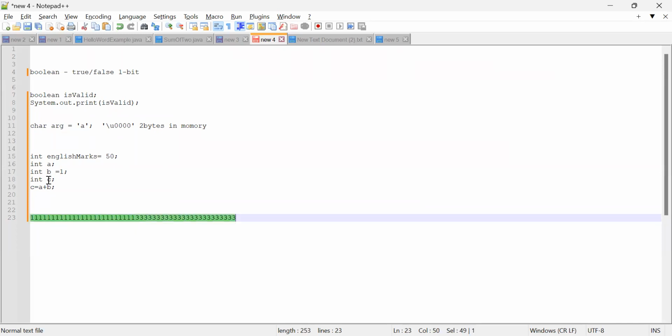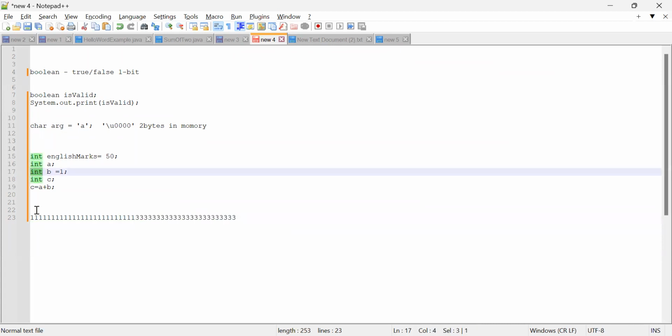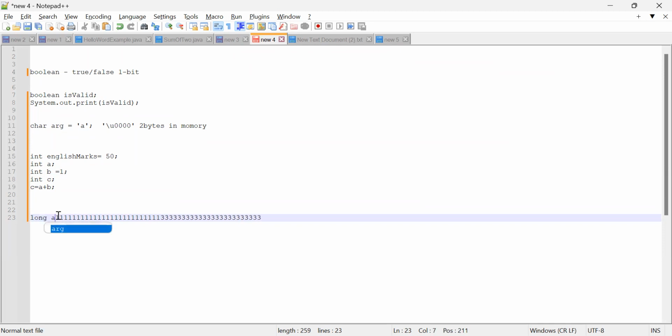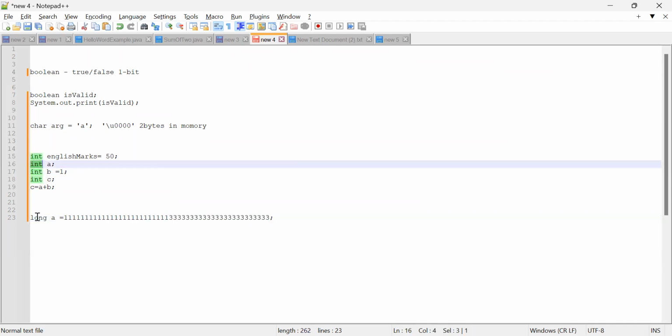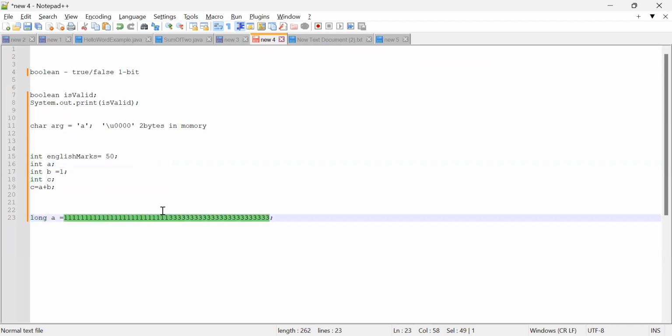If we want to store some very long value, it won't get stored in the int data type. For that, we need to define one more data type, that is long. Long is the keyword, and you can give any name. Let's say long a is equal to the value, and it will take 8 bytes in the memory. For integer it was 4 bytes, whereas a long will take 8 bytes in the memory.